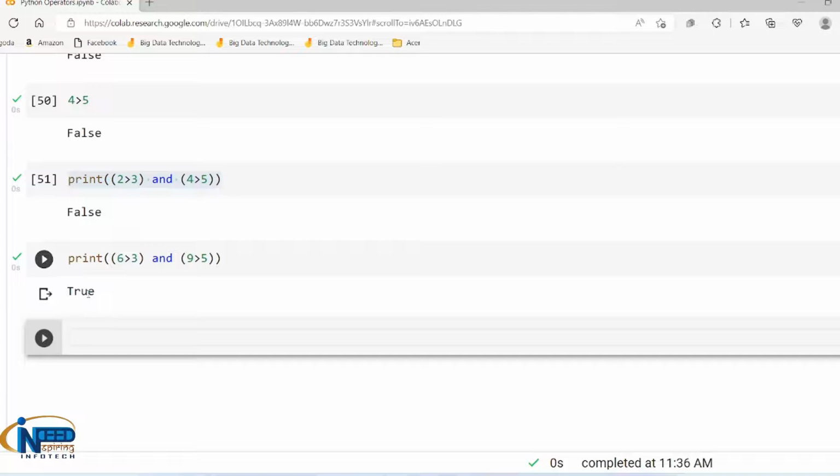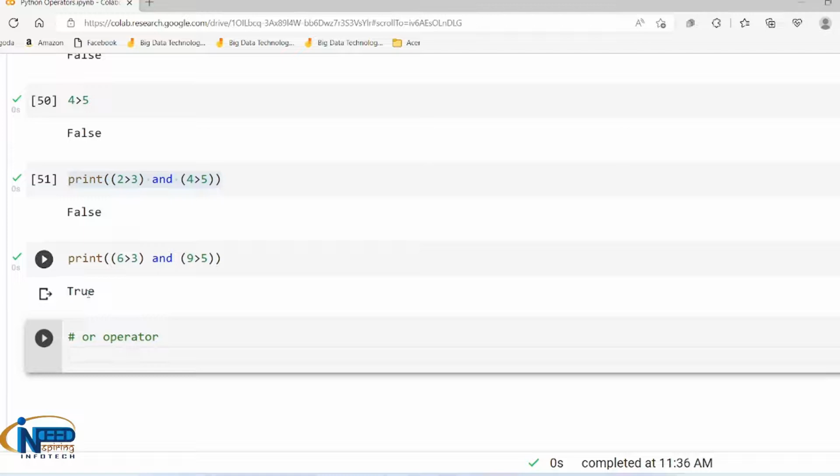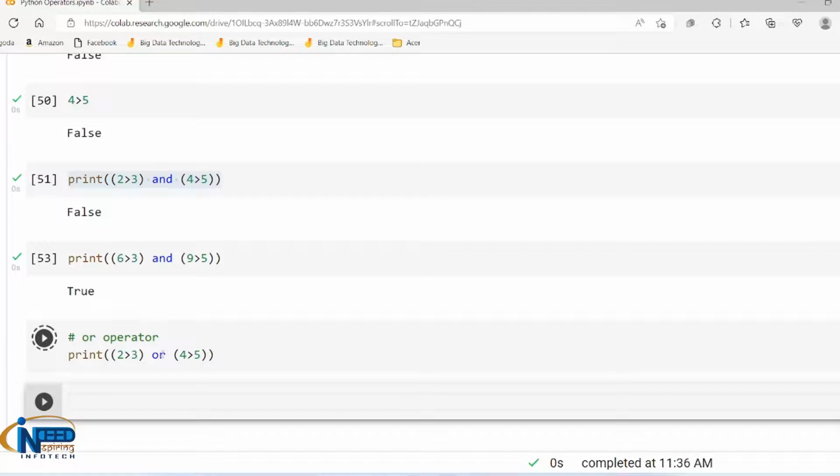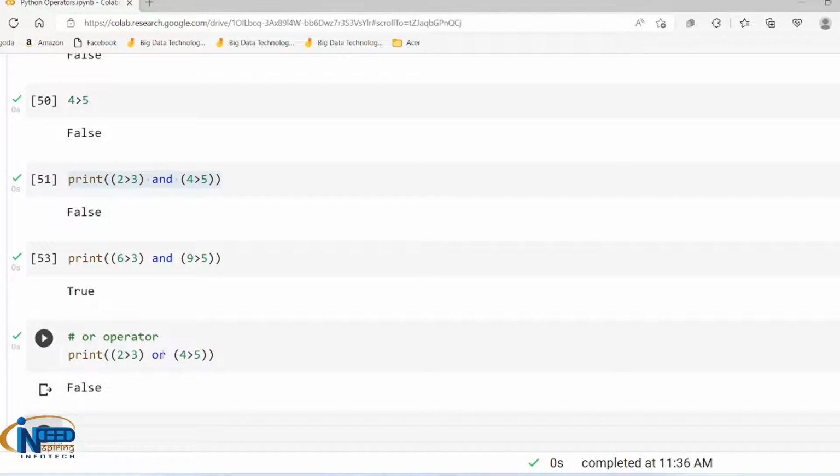Now, exactly like and, we have or as well. So the or operator. Now let me tell you about this or operator. How does this or actually take place? So this works with similar conditions. So let me put the condition over here, and instead of and, I'll write or. Now you can see that 2 greater than 3 is false, 4 greater than 5 is also false.